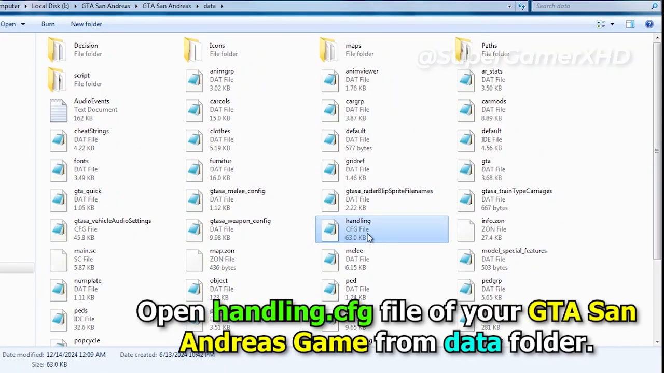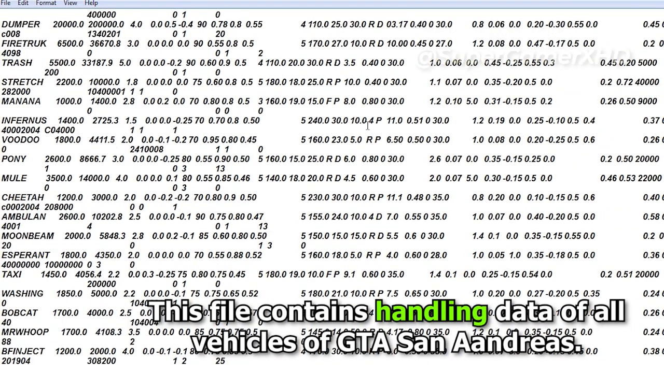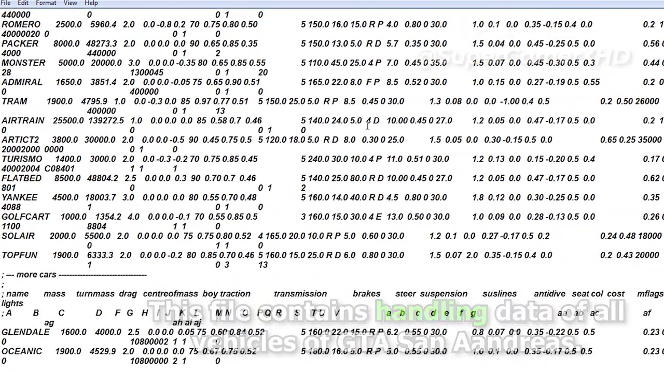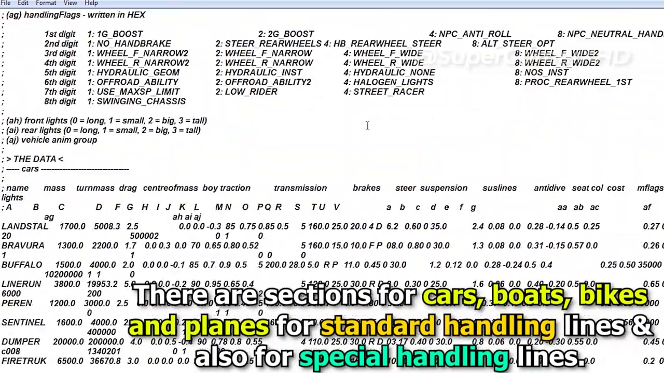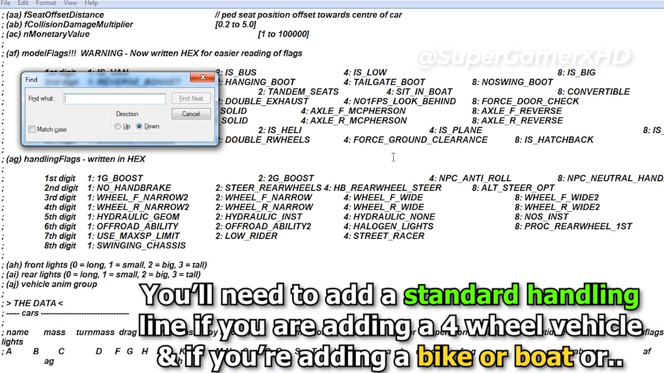Open your GTA San Andreas Handling.cfg file from the data folder. This file contains the handling data of all the vehicles of GTA San Andreas. Here, you'll need to add a handling line for the vehicle you are adding, which in my case is for the helicopter.